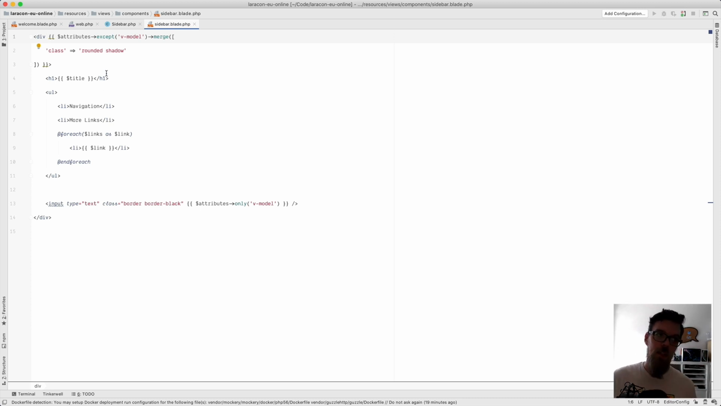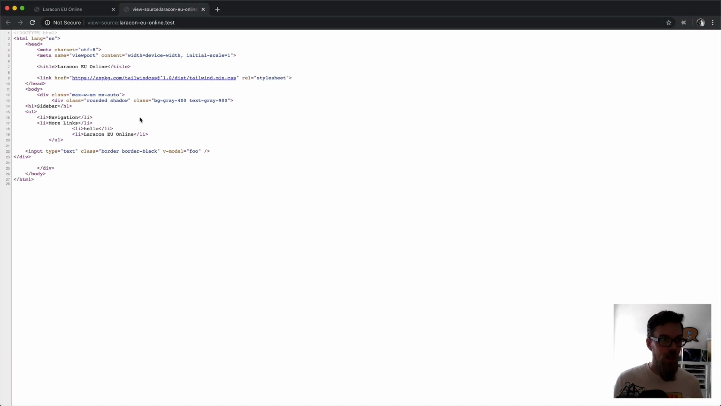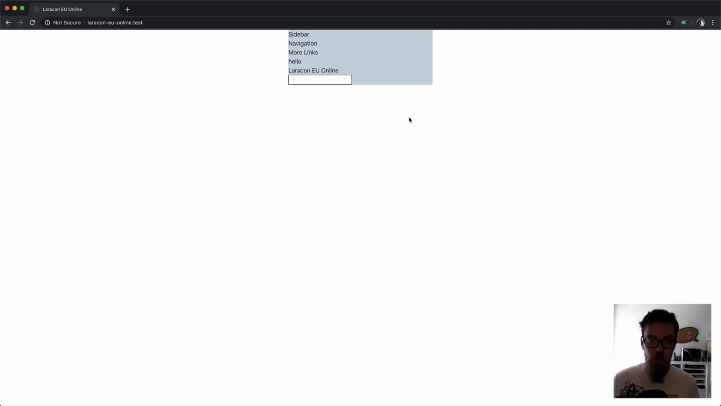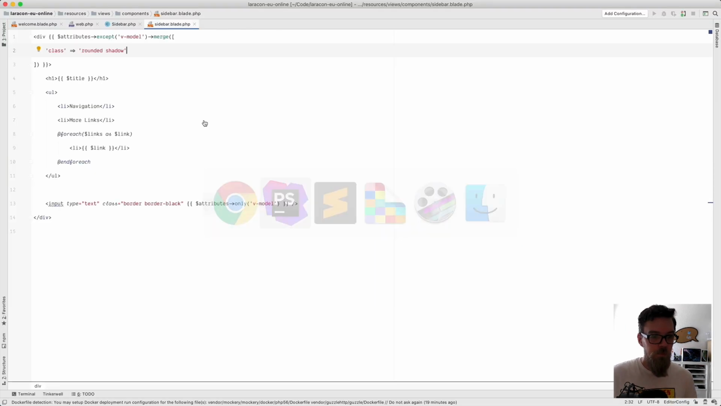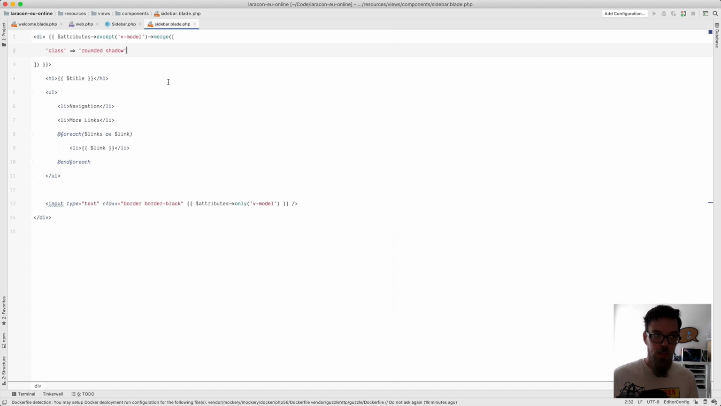So this basically just says, pass in all the attributes except vModel. And when you do, merge the class attributes with these values. And now if we look at the HTML again that we output, we now only have one class attribute. It has rounded and shadow, and then we apply all the attributes that were added from the parent template. And yeah, this is what it looks like. I hope you can see it, but yeah, trust me, it's rounded and has a shadow. All right, so like this, you can merge in custom default attributes into parent attributes that you pass around.